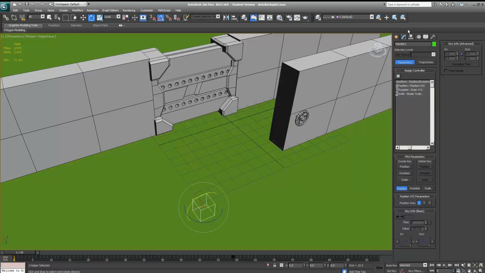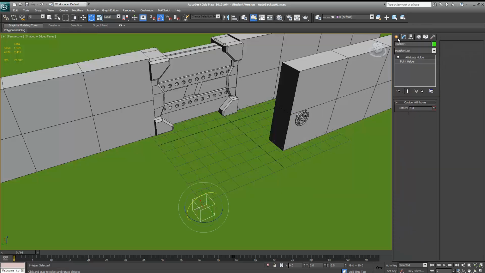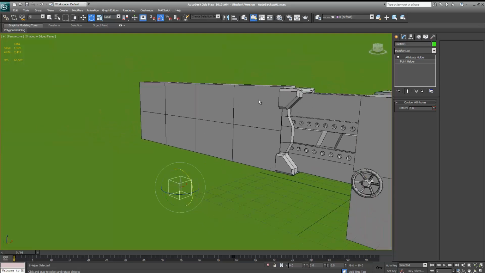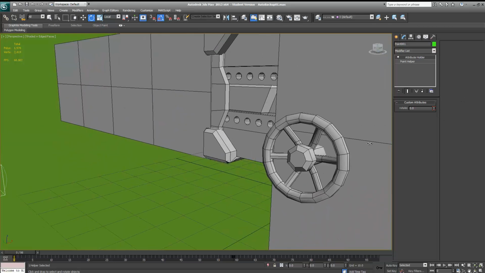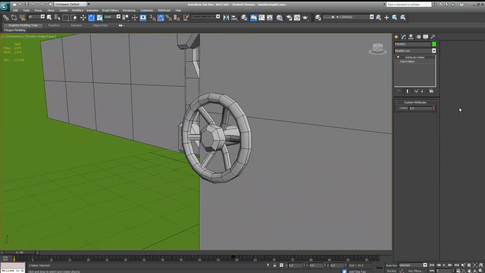So I switch back to dummy object, go into here, into modify panel, because the dummy object carries a modifier, which in turn contains an attribute, by altering which I can rotate the valve in the way I want. So I still have the dummy selected. If I change the attribute, you will see that the valve rotates.